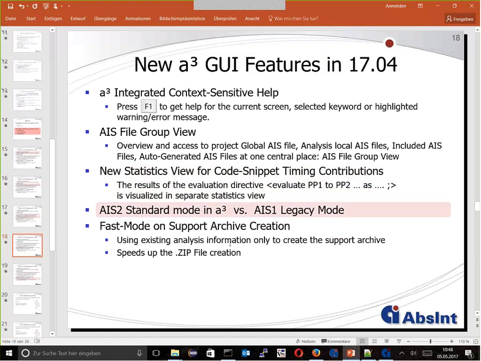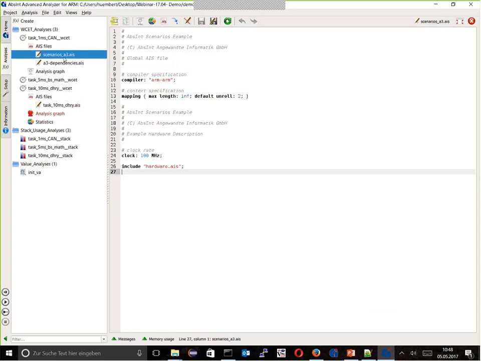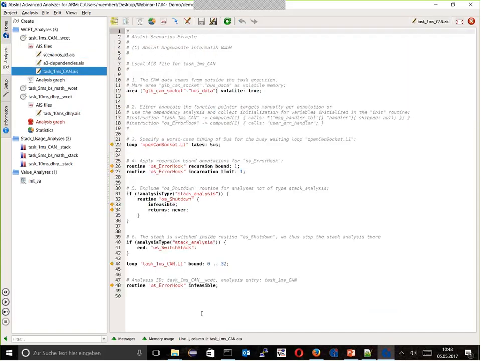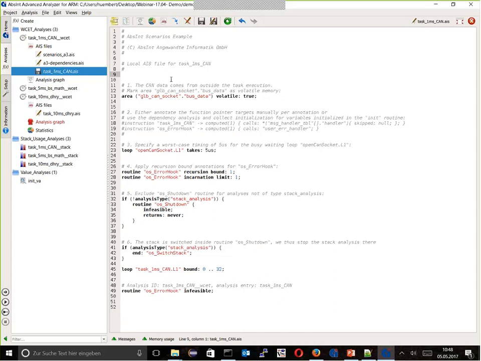All right. So the next point in the features of the graphical user interface is that AIS2 has become the standard in the graphical user interface and in the editor as well. That means when you set up a new project with the release version 17.04, we will automatically interpret all annotations as AIS2 now. So you see here AIS2 annotations without this AIS2 wrapper that was necessary in previous versions. So starting with the new version, the parser interprets all annotations as AIS2, and if you nevertheless open older projects, the GUI is smart enough to detect that we have an older project with an older annotation format, and will apply the legacy AIS parsing.